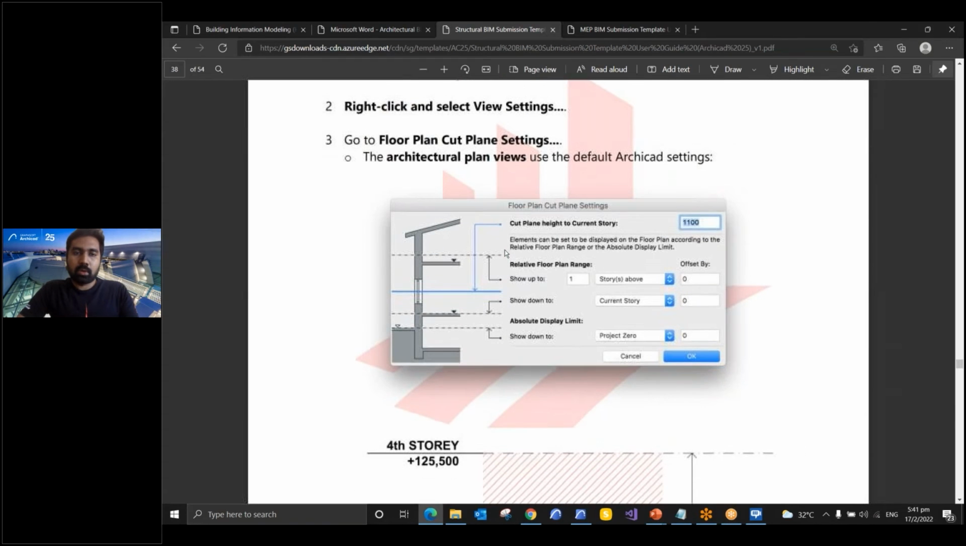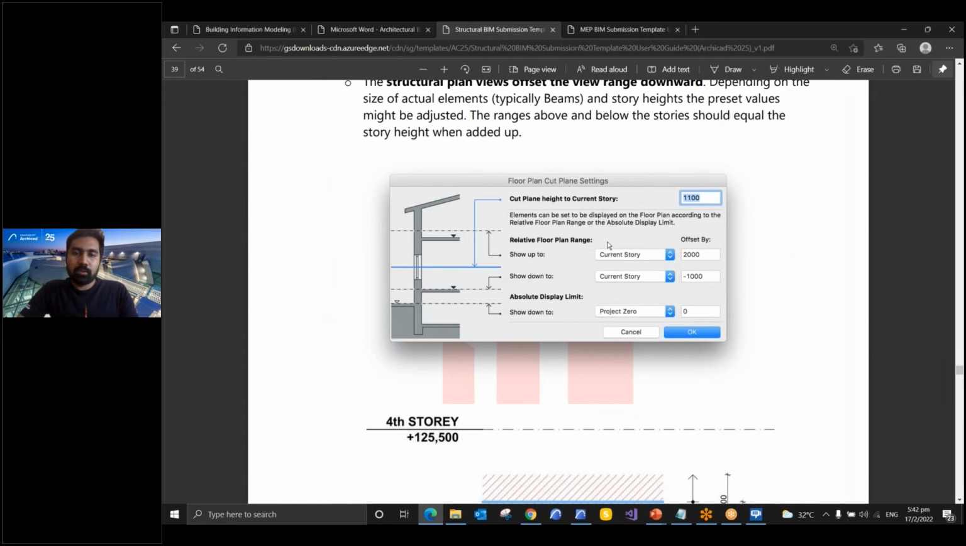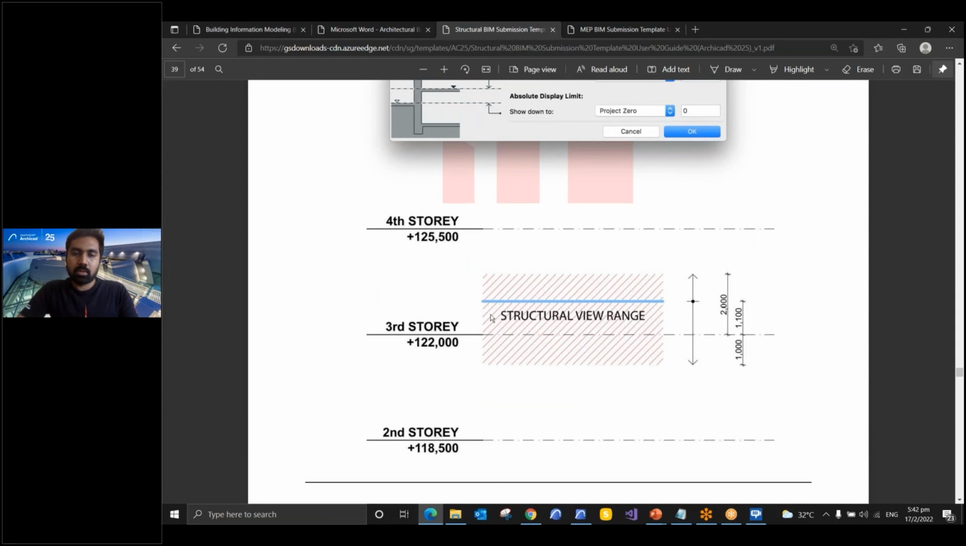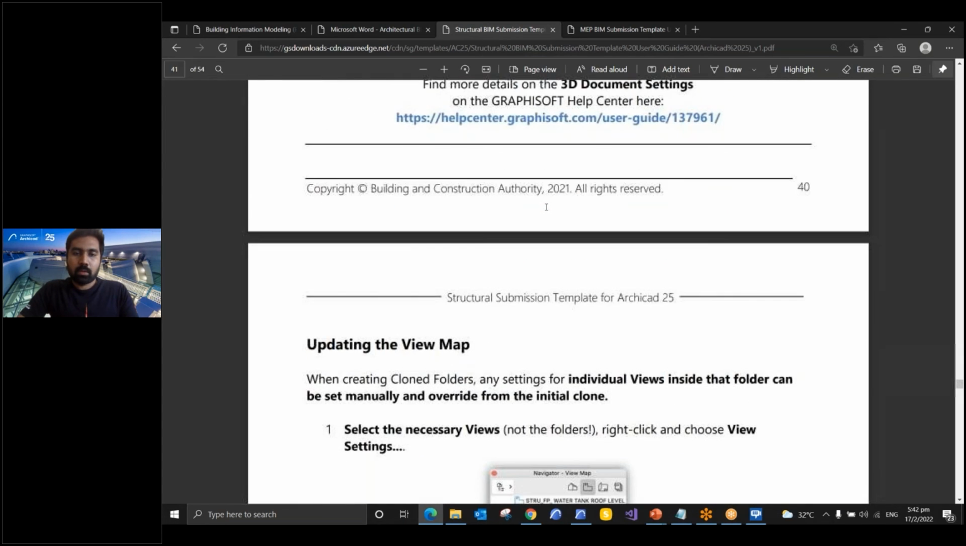Okay, so the floor plan cutting is a bit different from the architectural template. Here we'll be using a relative floor plan range: the current story plus 2000, and on the bottom level it goes 1000 lower. So you can understand from here. From the current story it is 2000 up, and down it is 1000. So this is the view range for the structural drawings.